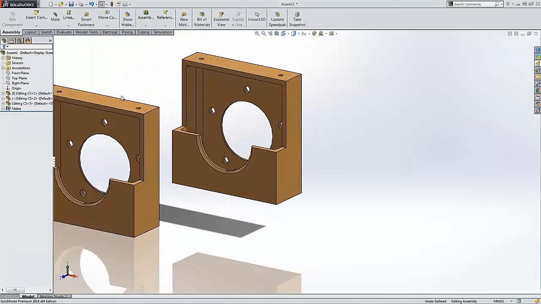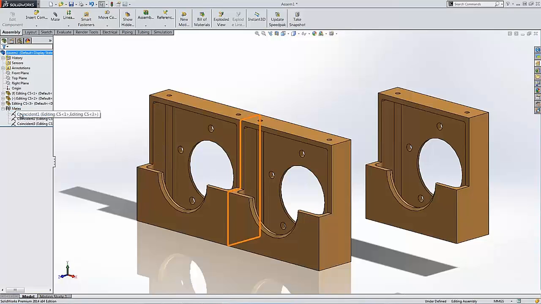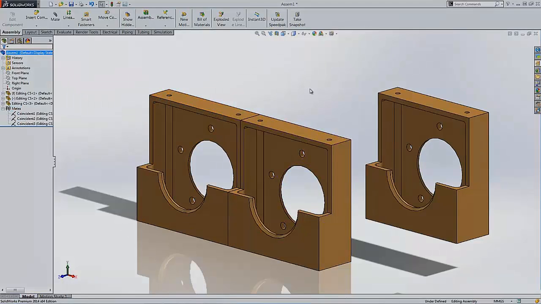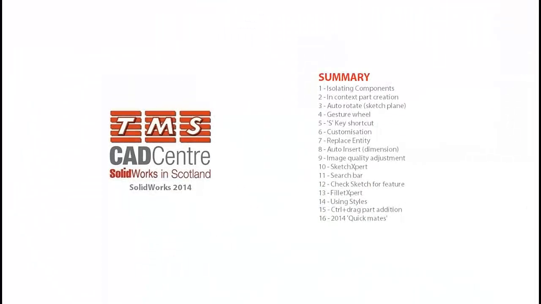And there we go, guys, we made it. And by my count, we even overshot by 1 tip. So 16 tips in 15 minutes. Let's recap them quickly and breathe. So what we looked at there was isolating components out right at the beginning. We had a look at in-context part creation. We used the auto-rotate, the sketch plane function. We had a look at the gesture wheel. We used the S shortcut key.